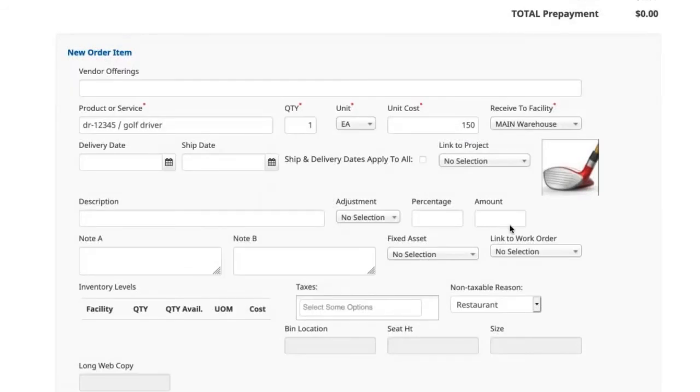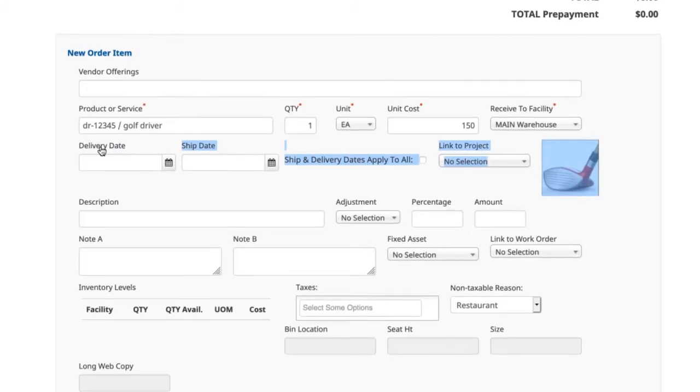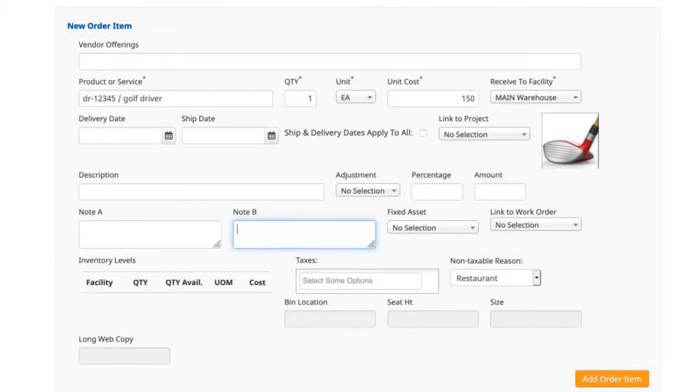We have some additional fields here for you to enter. You can enter the delivery date and the ship date of this item if you know it. If you don't know it, then you can enter them later. We also have Note A and Note B as additional note fields for you to use to communicate whatever information you want to the supplier. This form itself is also customizable, so you can choose to hide the fields that you don't use.